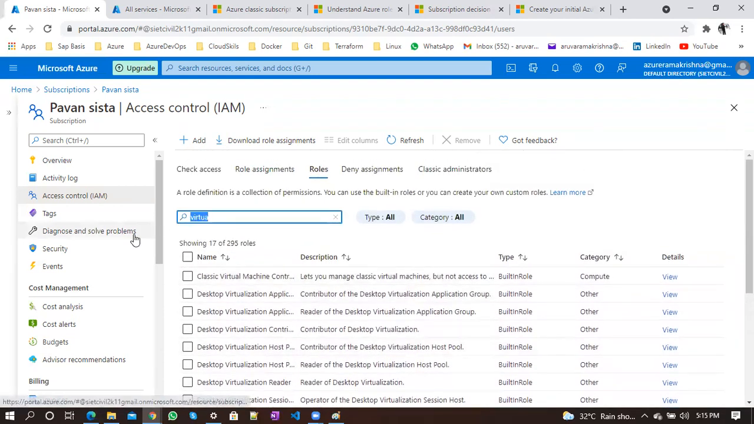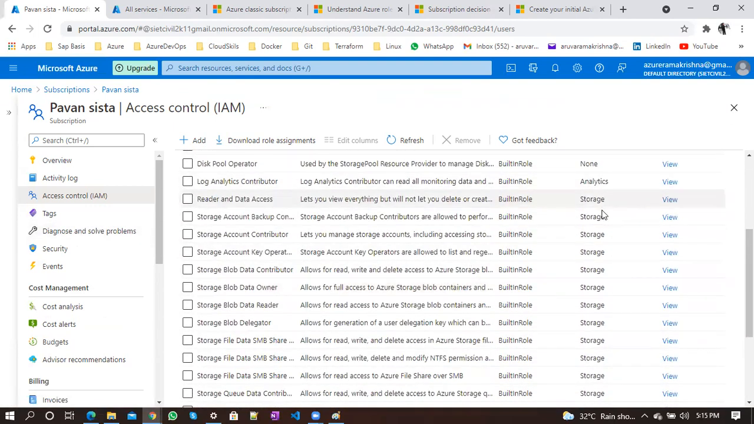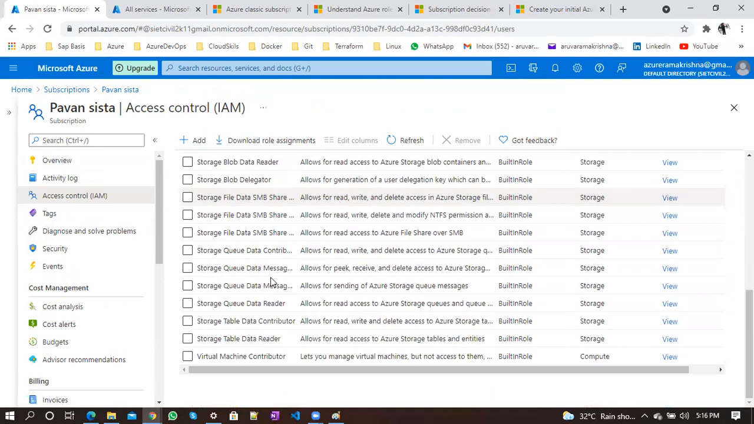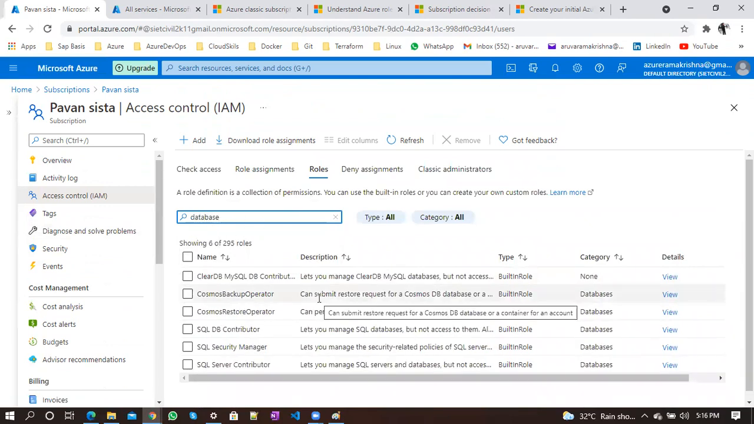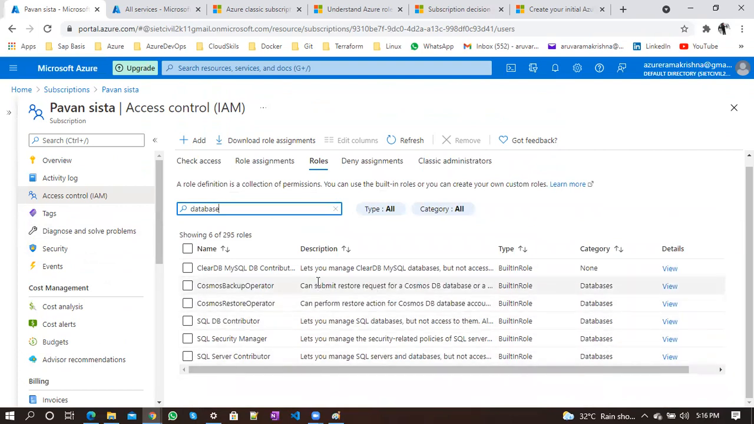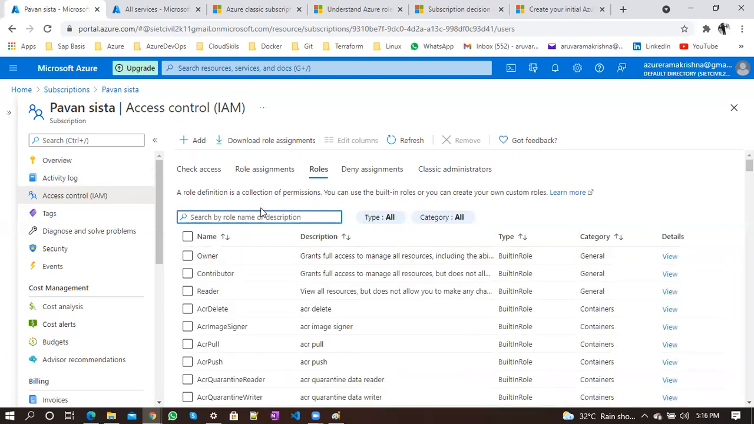Same way, let's say if I wanted to give some roles on a storage account level, here you could see these are all the roles related to the storage, and you could see storage account backup and storage account contributor, data owner, reader. So many roles you could see. Similarly, let's say for example, if you wanted to give some roles on a database level, you can just search with database, and here you could see the category for the database, and these are all the roles which we currently have for the database. So these are all the roles we are discussing on a subscription level.